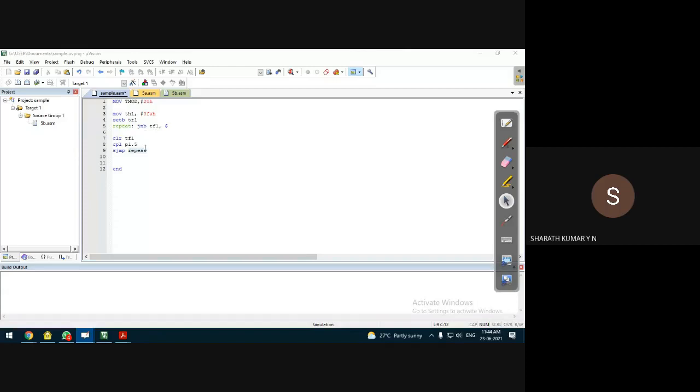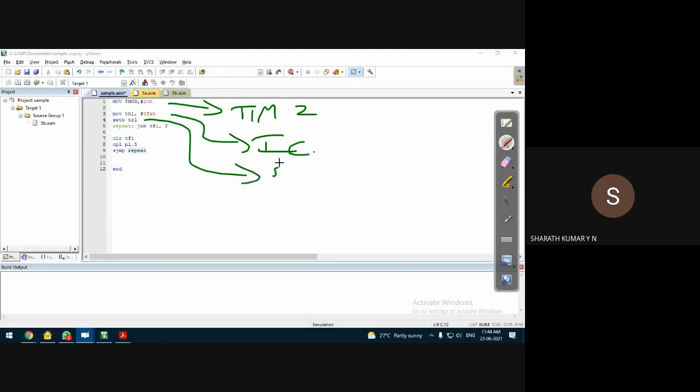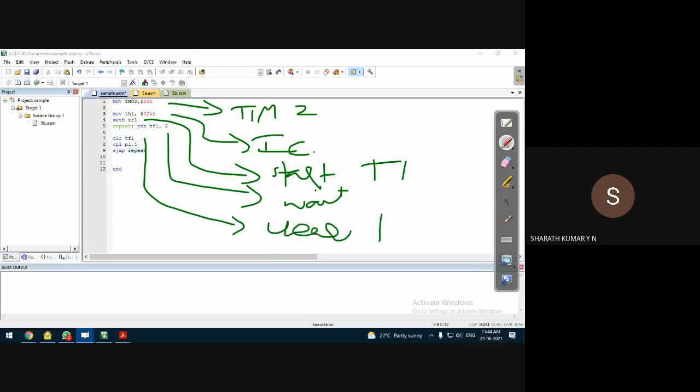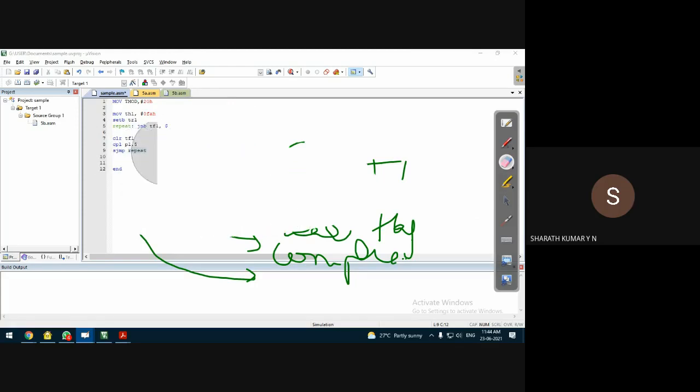I think the program is clear, right? Select timer 1 in mode 2 operation. Load the initial value to the timer. Start timer 1. Wait till the flag is set to 1. Once the flag is set to 1, clear the flag. Complement the bit. Very simple. Next step is repeat the operation. Let us run the program.